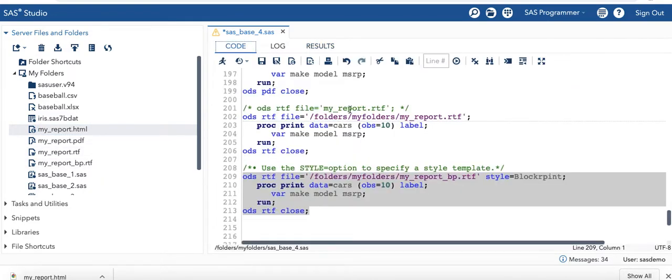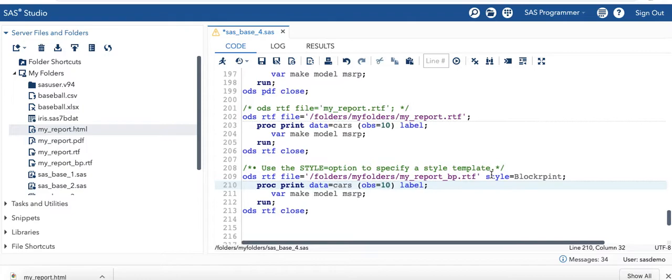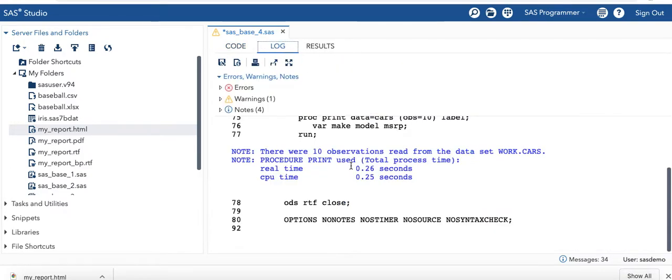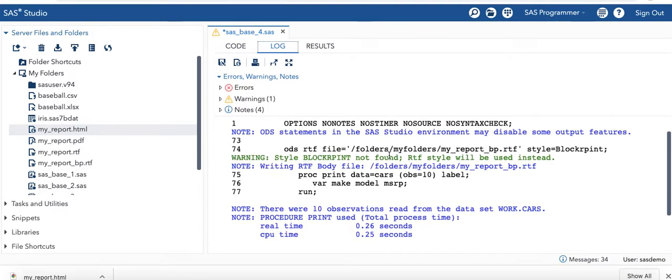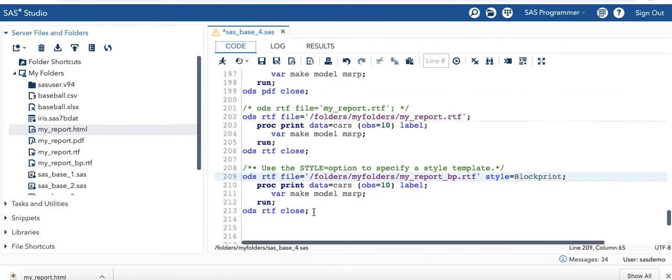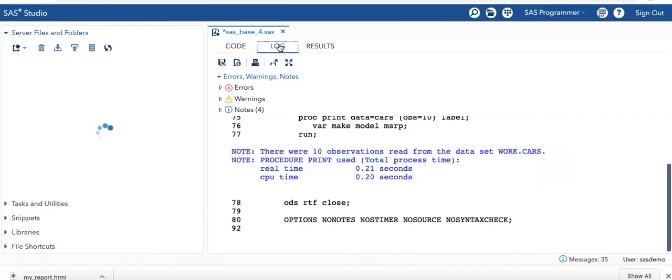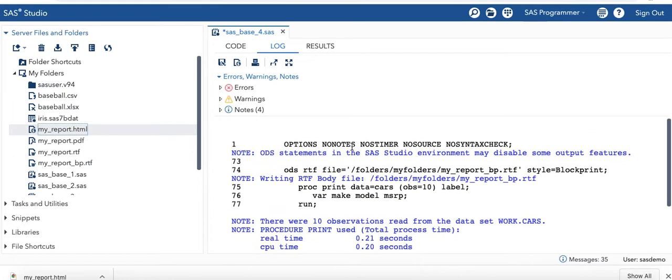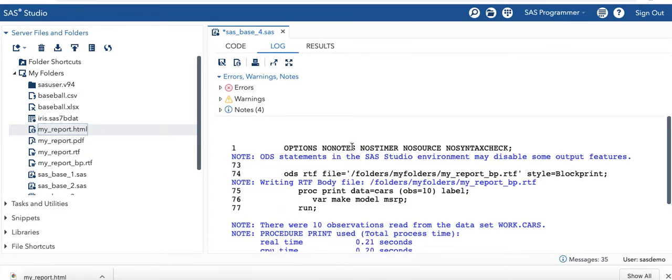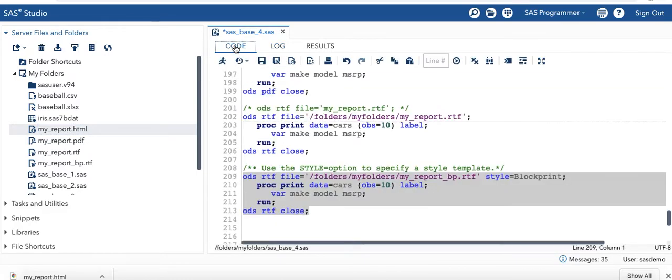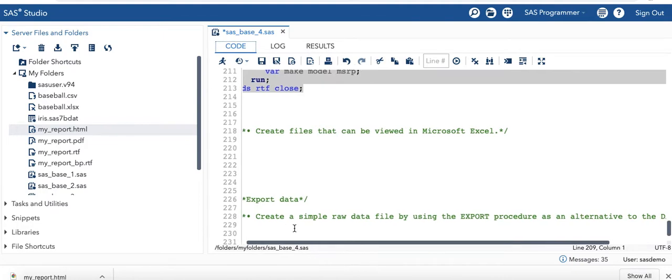And yeah, so, oh, I spelled that wrong. And I think, did it tell me something in the log? Yeah, it told me style block print cannot be found. So let's run that again. We'll overwrite the existing one. So no issues in the log this time. And yeah, I'll just leave those outputs for you to look at.